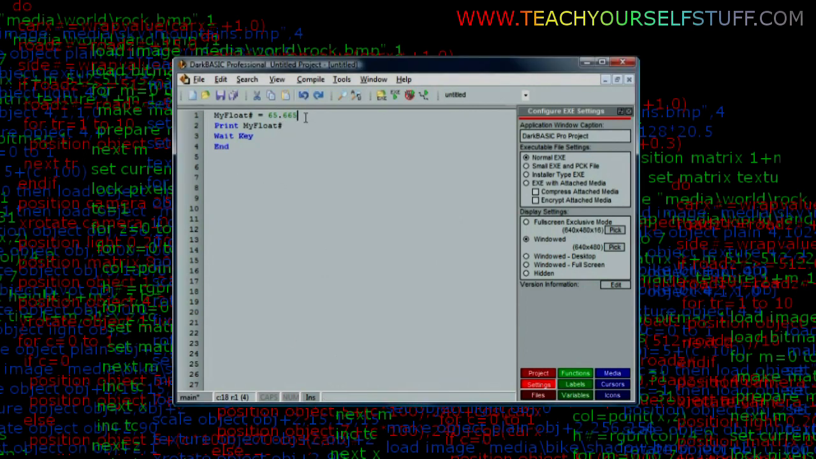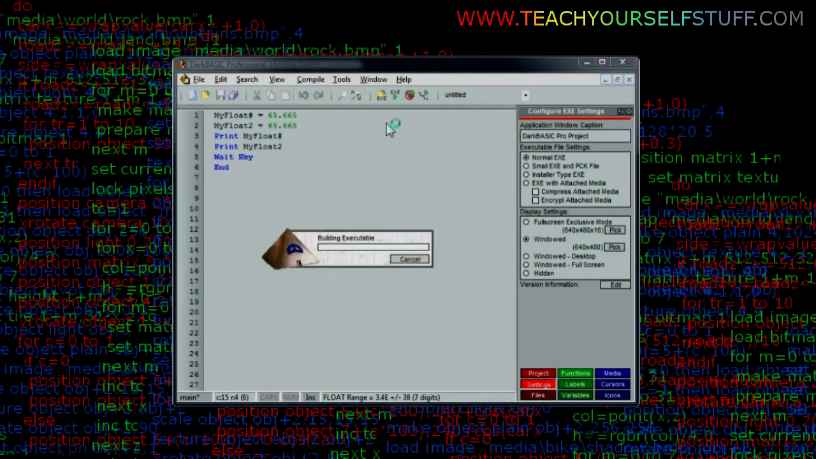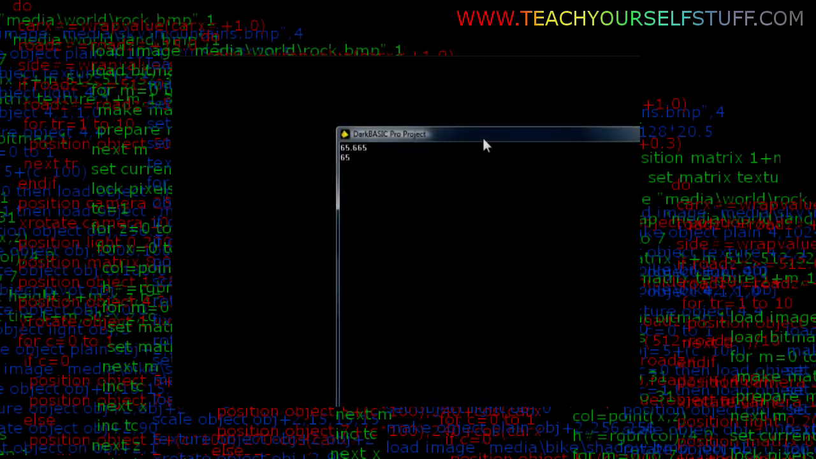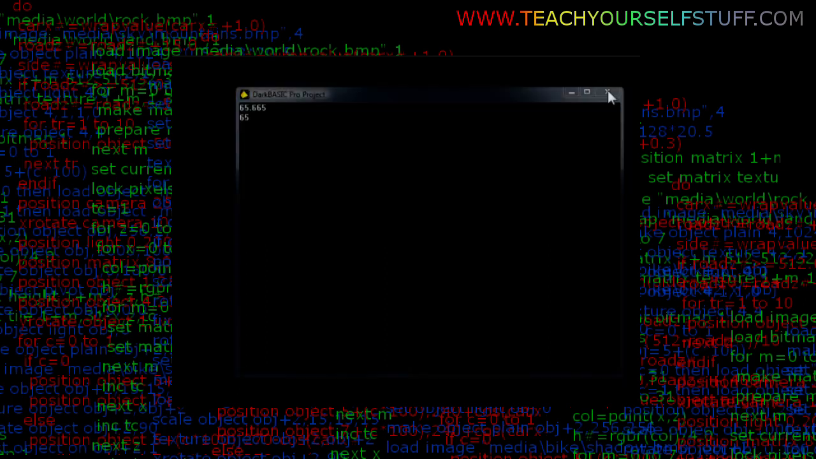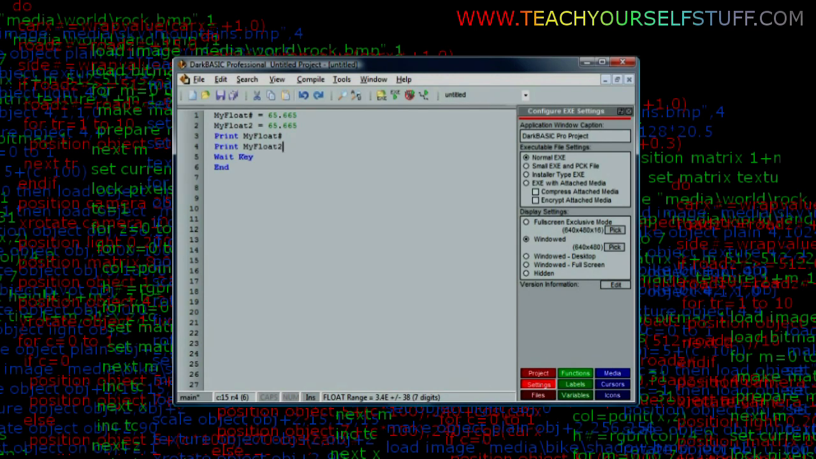Now if I was to create a second float, my float2 equals 65.665, and we add in a second command, print my float2. As you can see, I've left out the hash, but both pieces of data are basically being assigned the same number. So if we run the program again, you will see that the variable assigned with the hash symbol appears as 65.665, where the float assigned without a hash symbol has appeared as 65. So when declaring floats in this way, it's essential to always include the hash symbol after it.